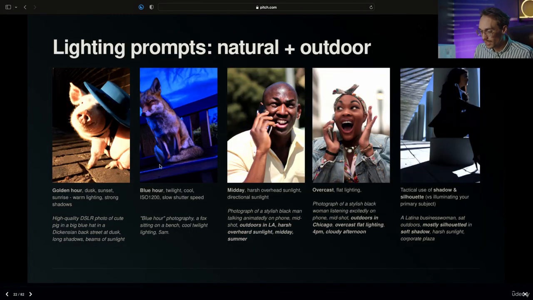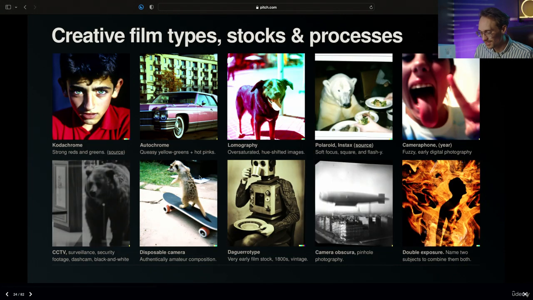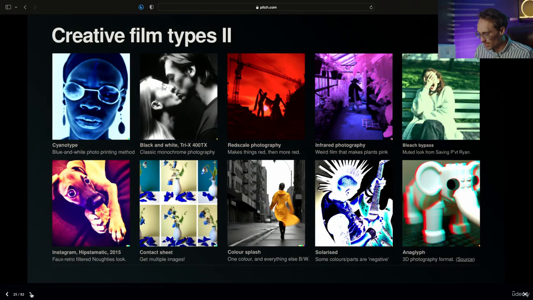Natural and outdoor lighting, blue hour. This is right before sunrise or right after sunset, midday, golden hour with this pig, flash photography, what is this? Ooh, backlighting, backlit, I mean, this is cool. This is a really cool photo. An elf man, studio lighting, disposable camera that has a certain nostalgia to it, camera obscura, black and white, red scale, bleach bypass. Color splash is cool.